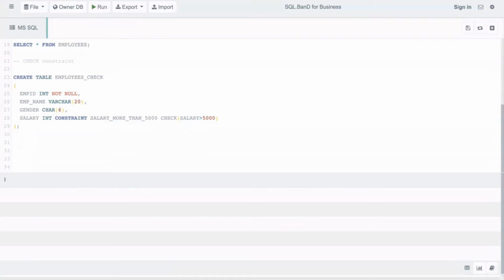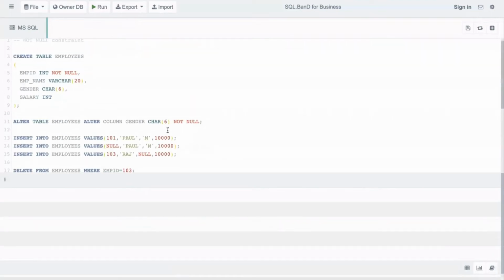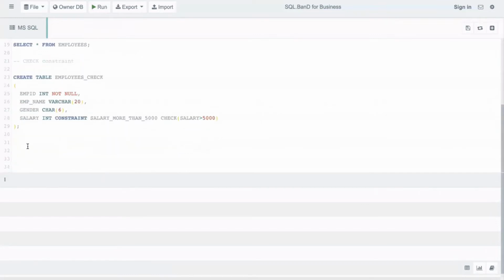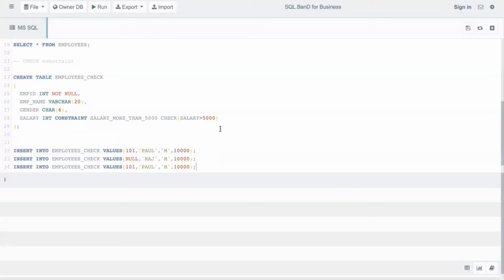Now let's try to insert some data. Structure is same, so let me copy these records from here. So we have this table name as employees check. So first value, this is the ideal value, which is fine. We have a not null constraint, so if you give null here, it should not insert.